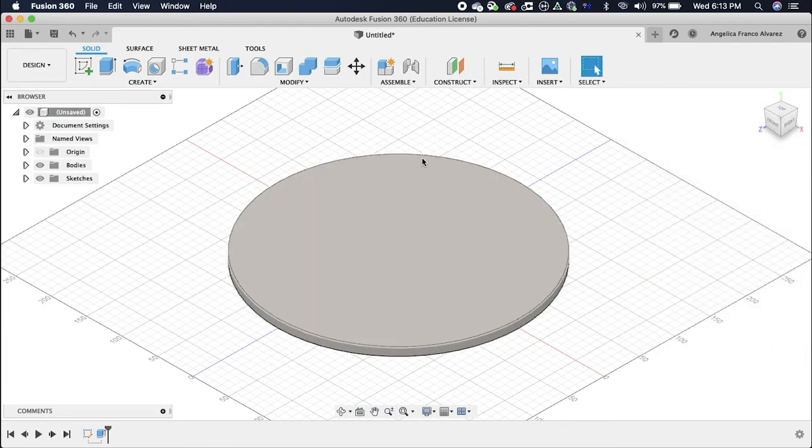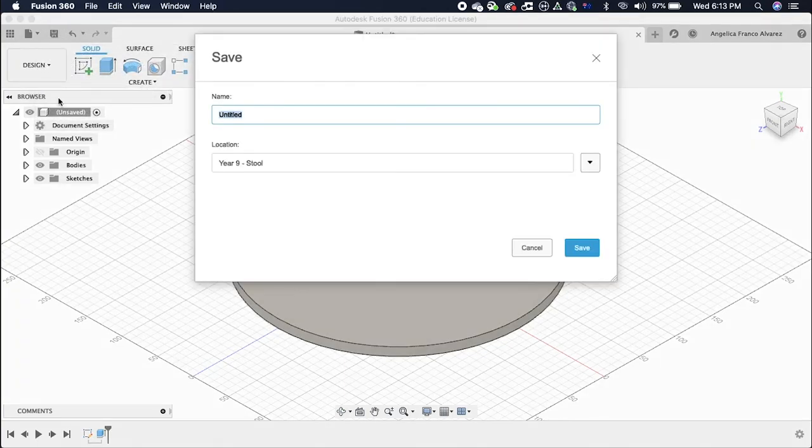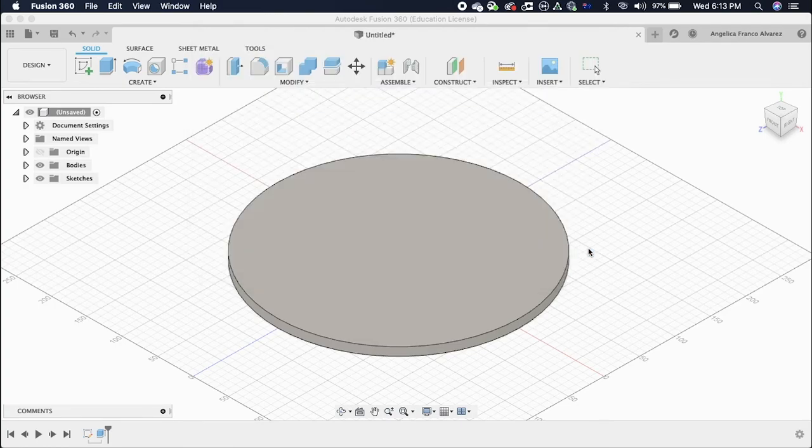Once we have done that, our part is ready and we're going to save this drawing. So we're going to go up to the icon for save, which is that little disc there, and then we're going to name it top or something meaningful so that you know what part of the stool this is. Okay. Once we have finished that, we can create a new design.